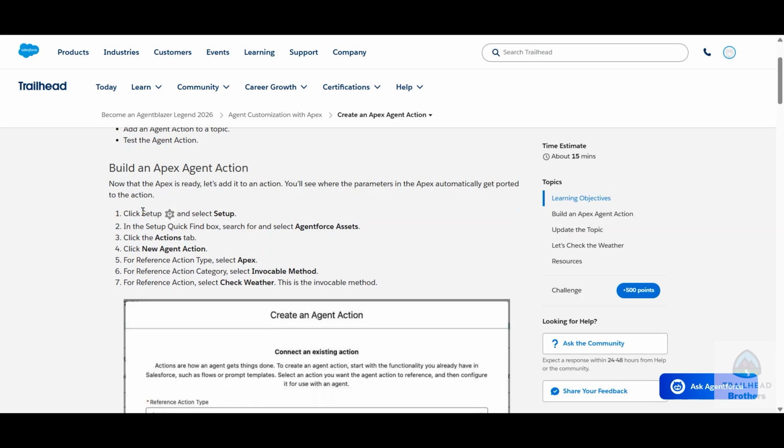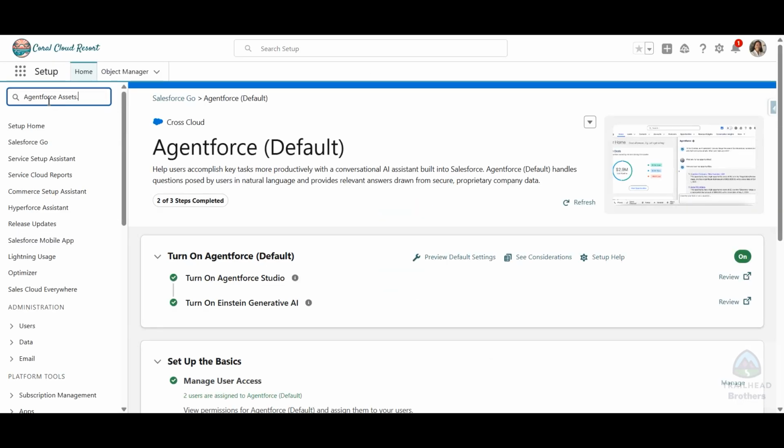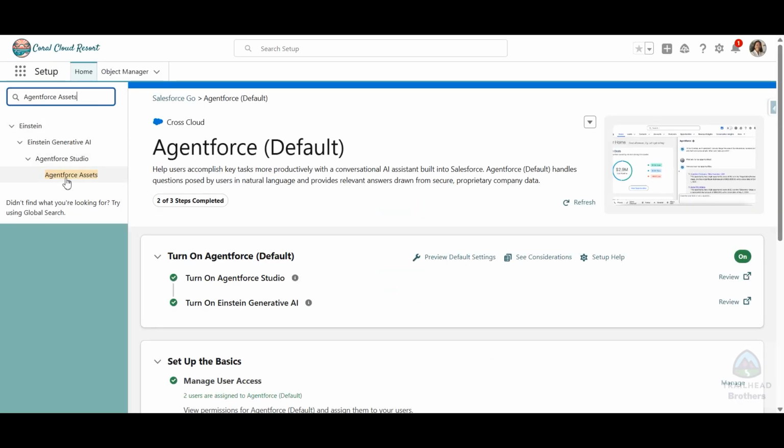Okay, in here, the code that we have seen previously has already been done in our Salesforce account. Let's go to Setup. We are already in here. Let's go to Agentforce Assets. Okay, and then we can click Action, New Agent Action, Apex, Invocable Method, Check Weather. In the Quick Find, copy paste Agentforce Assets. Click here.